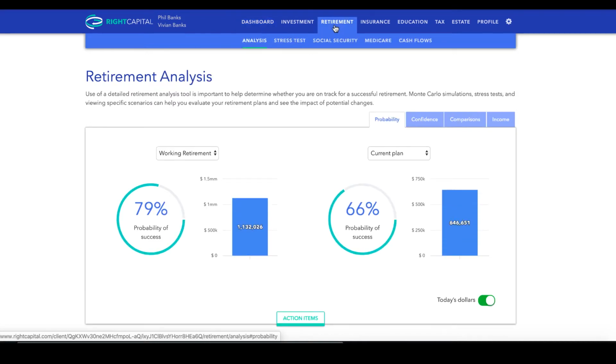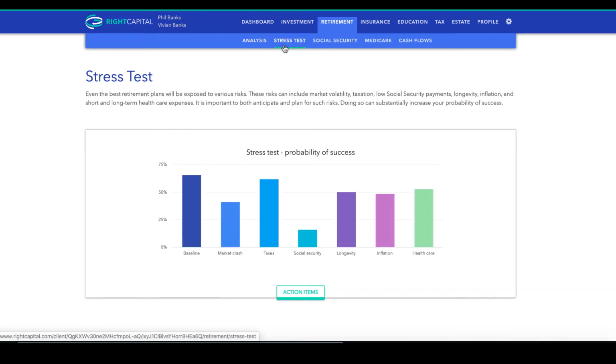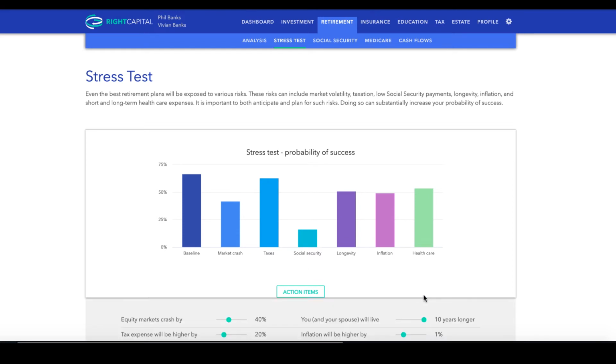The stress test tool can be found by opening a client's plan, navigating to the retirement area, and selecting the Stress Test subtab. Right Capital has identified several common factors which often contribute to a diminished retirement lifestyle and has modeled a stress test to determine a client's financial resilience to fluctuations in these categories.